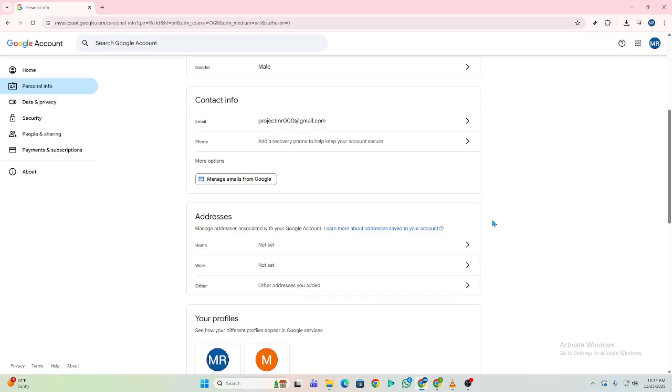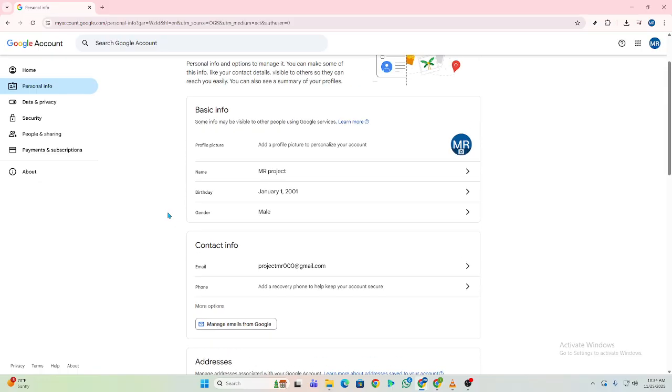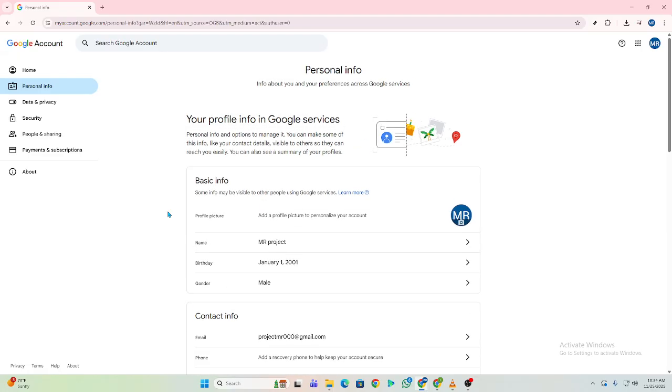You've successfully changed your country on Gmail for 2026. It takes a moment for everything to sync, but after that, all your Google services update to the new region.